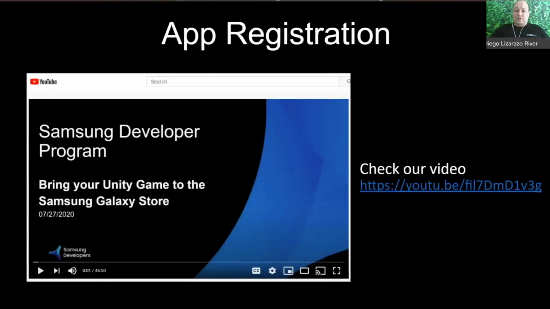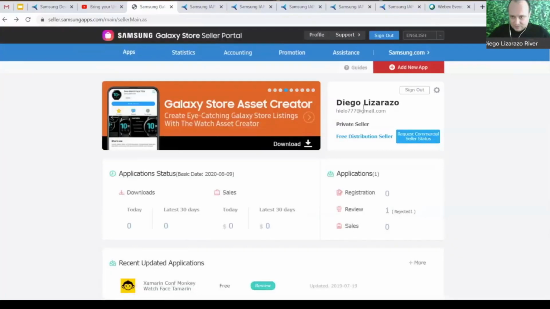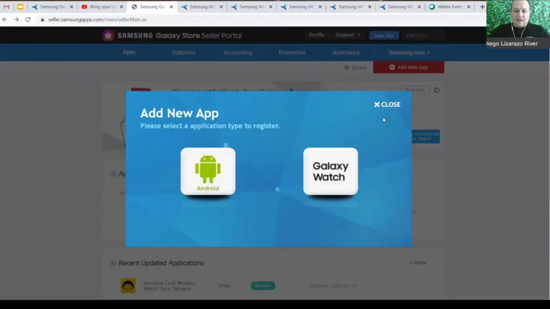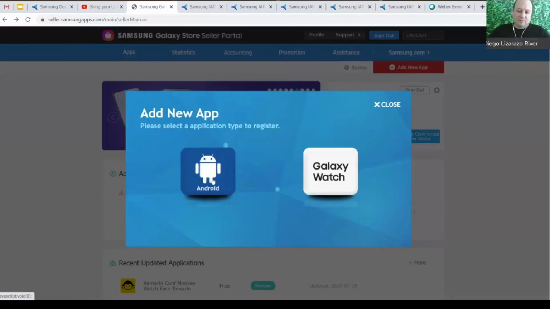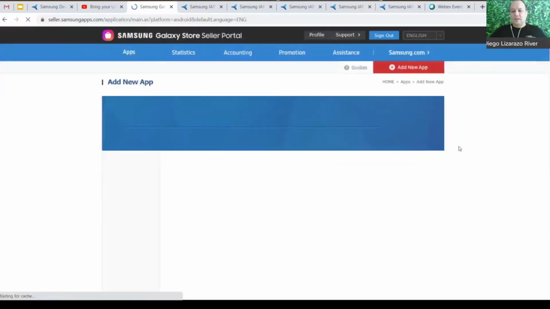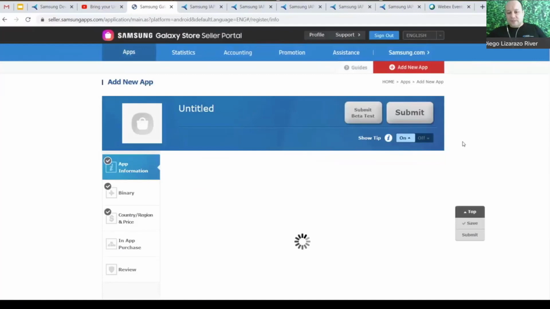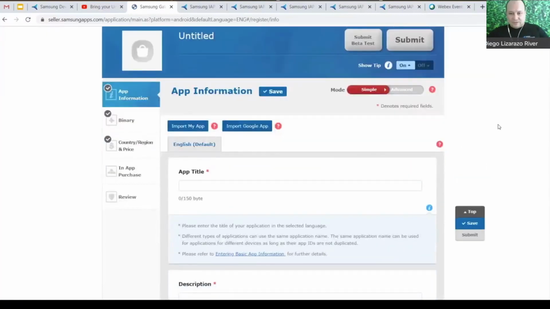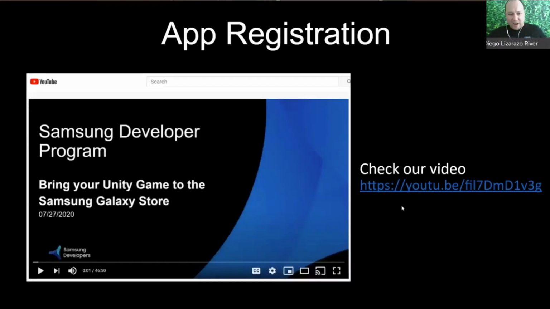Now, app registration. When you are going to submit your game, let's say I'm going to add a new app. You're given these options: an Android game or app, or a Galaxy Watch. So in this case, we're going to do this. And I'm not going to go through all the steps, because over a week ago we already had a full video where we explained all the steps in detail.